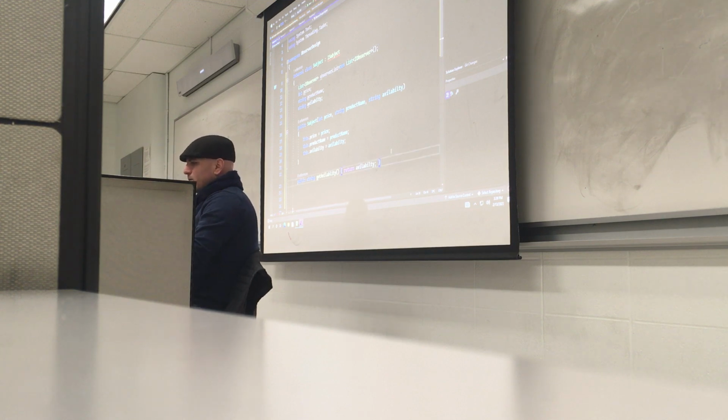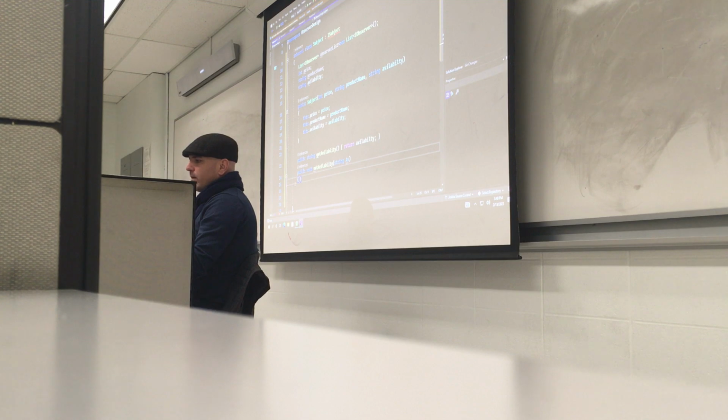Now after get, I need a public set. Public void setAvailability, with string availability. Here, guys, I need to call the notify method inside the set, because the observer needs to know that the variable has changed, whether available or not available.